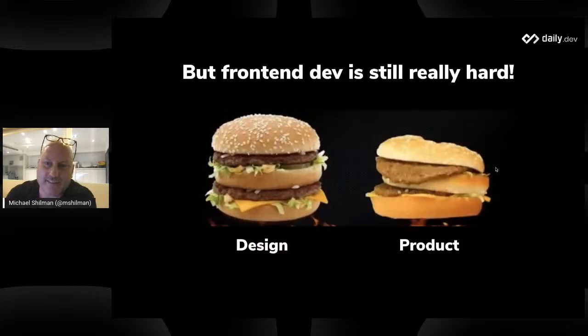Nevertheless, front-end development is still really hard, despite having great technology to use. On the left, we have a perfect design, and on the right, we have a poorly executed product. And as developers, it's our job to get it right. So I'll talk a little bit about some of the challenges and how component-driven development helps solve them, and how Storybook helps enable that. That's the gist of the talk.